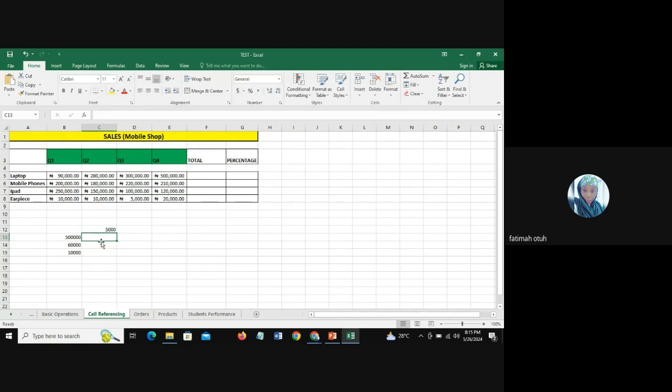So here we say equal to, just basically what you want to do with the number. If you want to add, multiply, whatever, it's the same thing you do. But what we're going to do now to lock this 5,000 is to put a dollar sign in front of C. C is the column, and then we put a dollar sign also in front of 12. 12 is the row. So when we drag it down, the formula will still apply to that 5,000 in other rows so that it doesn't change.